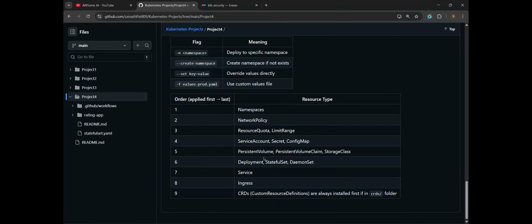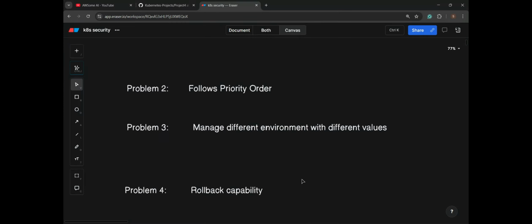This is the priority order that it follows. So now the third problem is managing different environments with different values. What do I mean by this? Let's say you have three different namespaces: dev, production, and QA, and in all three namespaces you have your application running. Technically, without Helm, you will simply go to that namespace and apply all those commands one after the other, kubectl apply, kubectl apply, in all three namespaces.